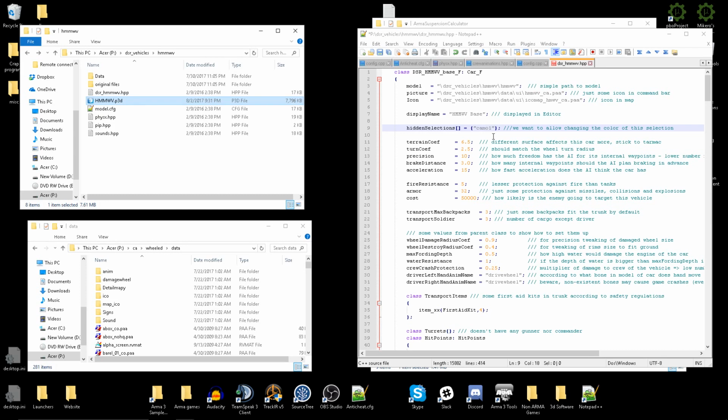If you have more than one section of your vehicle that you want to be able to retexture, like the helicopters that we do have multiple hidden selection textures, it would be Camo 1, comma, camo 2, whatever you name them. I leave them as camo.